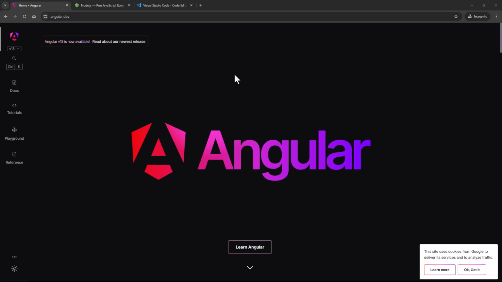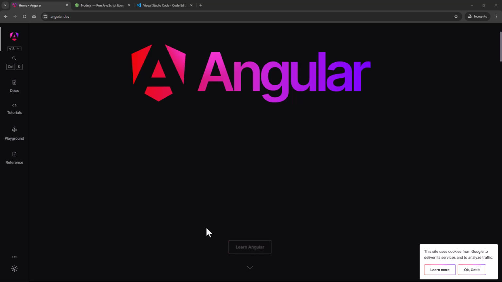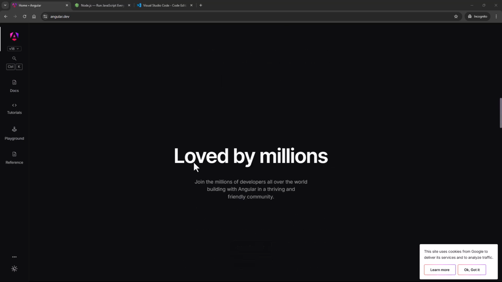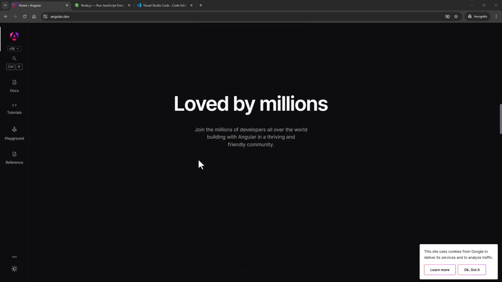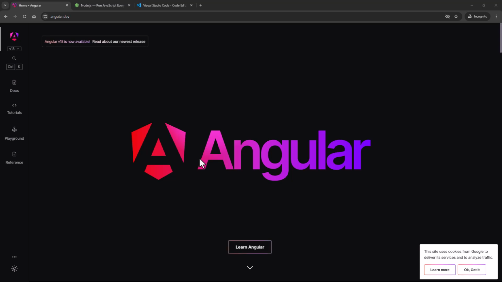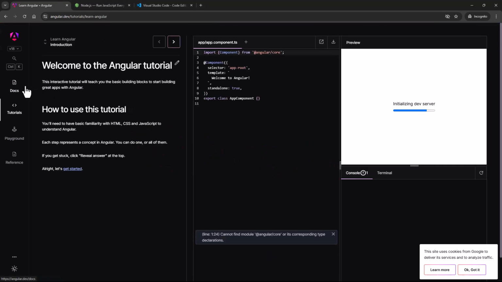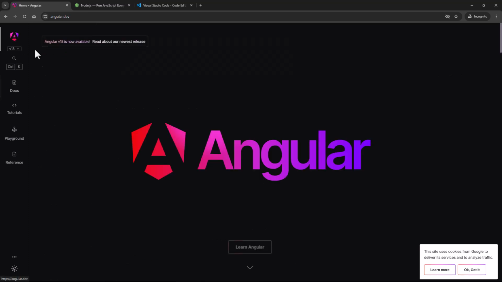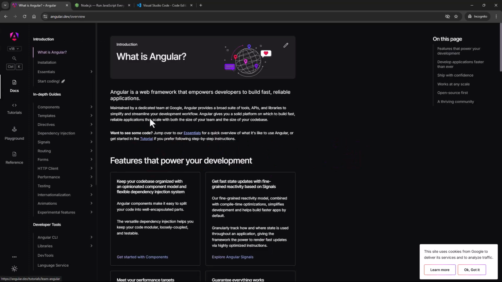So this is the Angular website. You can just search for Angular, and this is the website that you'll see. So this is the official website. You can go through and read more about Angular. You can click over here, learn Angular, and here you have the documentation, like you can see on the left hand side, docs. So you can even go to the docs from the left hand side, right from this page. If you come over here, you will see the link to installation.